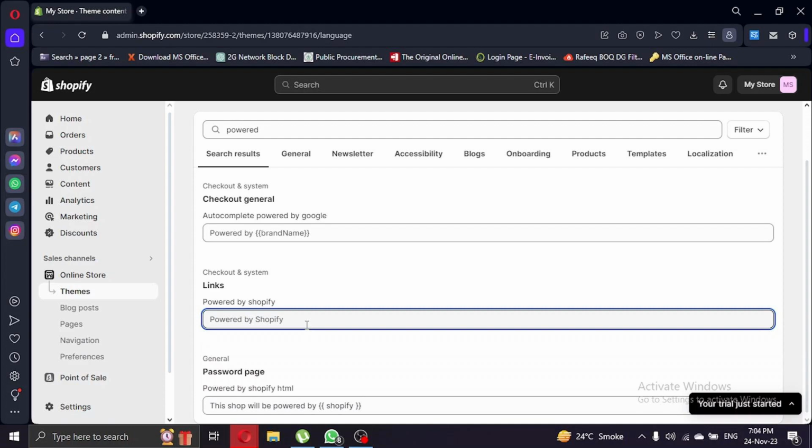And there you have it. You've successfully removed Powered by Shopify from the footer of your online store, giving it that personalized touch.